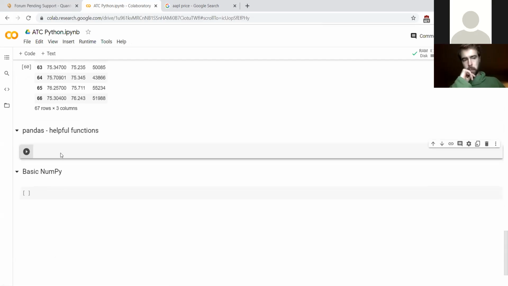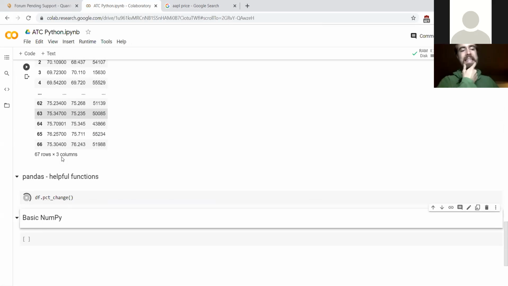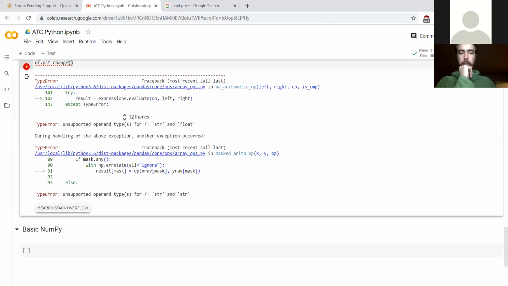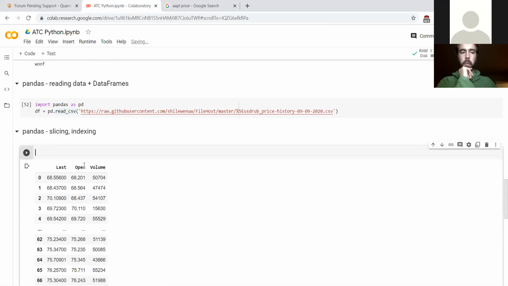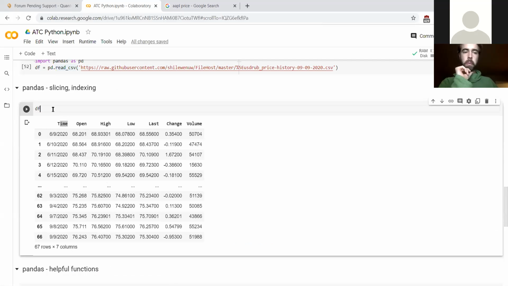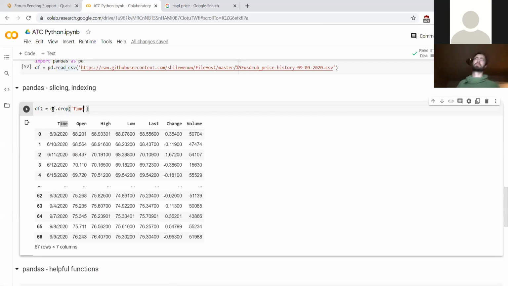Okay, so what are some useful things? One thing that people usually do is pct_change, which is the percent change. What happens if we want to delete a column? We don't want this time column, so let's just delete it. Let's create df2 equals df.drop, then we specify whatever we want to delete.